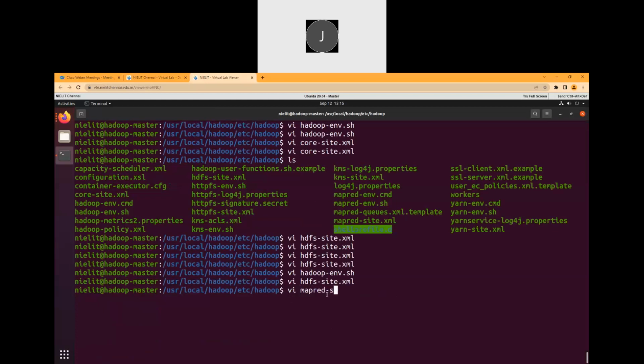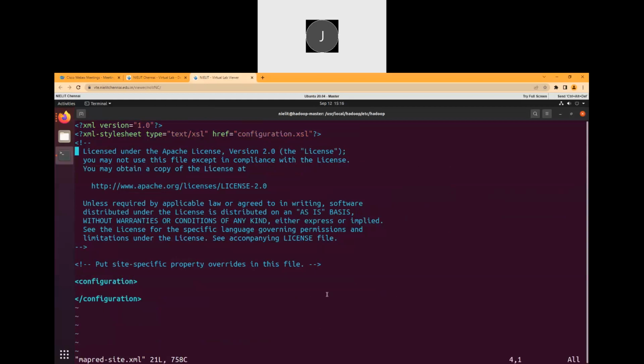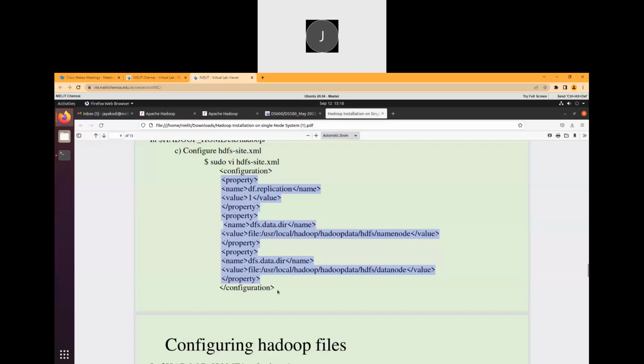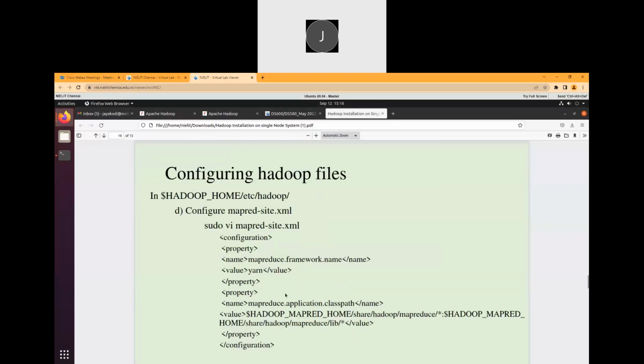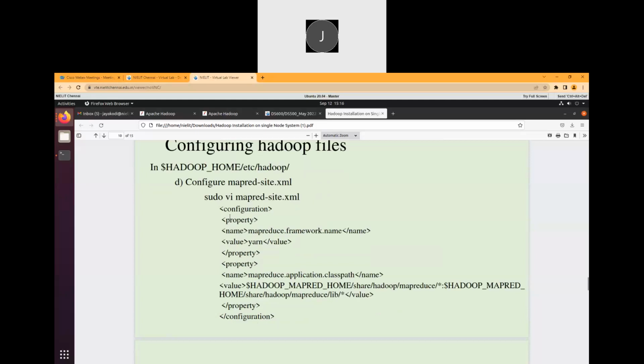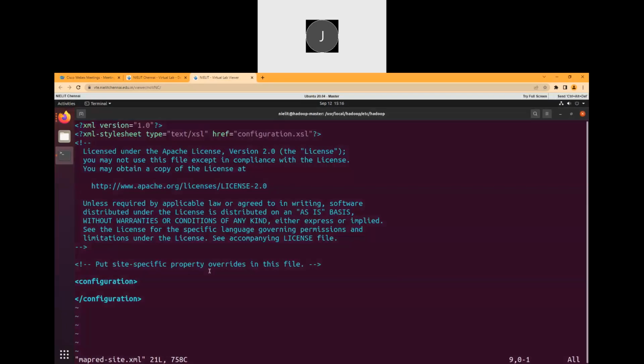Okay, I will open mapred-site.xml. This is also empty, so I'll copy and put the content in this. This is the configuration for MapReduce. It has a little more. From the property you can copy it and paste it here, inside the configuration.